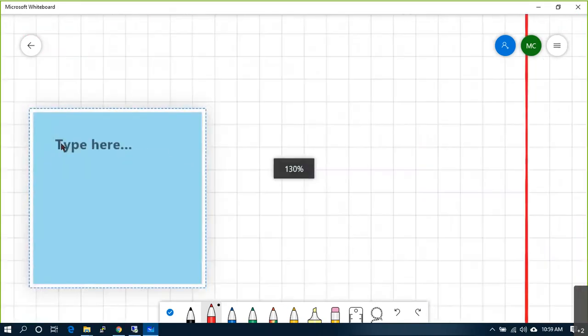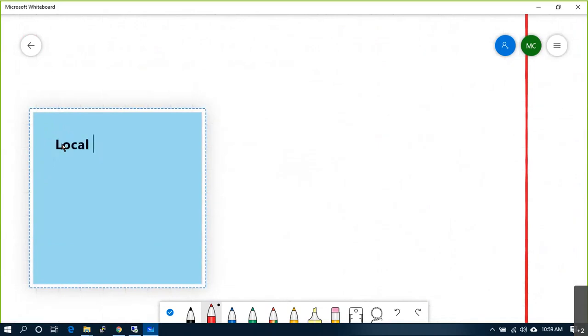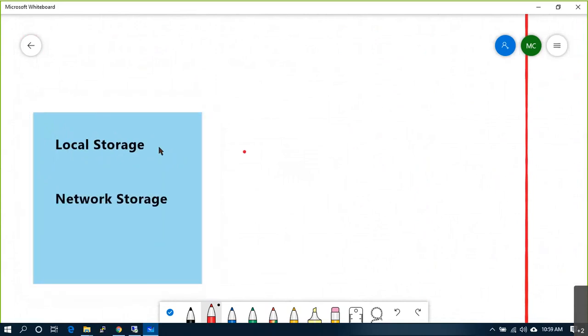Basically, there are two types of storage: local storage and network storage. So far we discussed local storage. Tomorrow we will discuss network storage. Why do we need network storage? Why can't we use local storage? That also we'll discuss tomorrow.